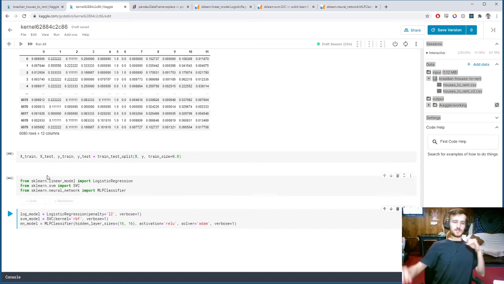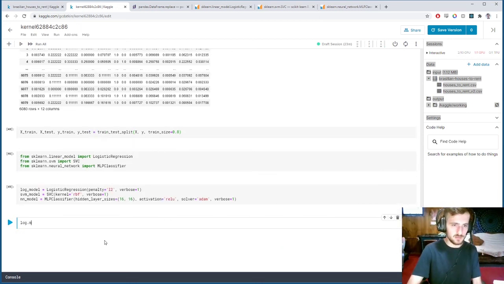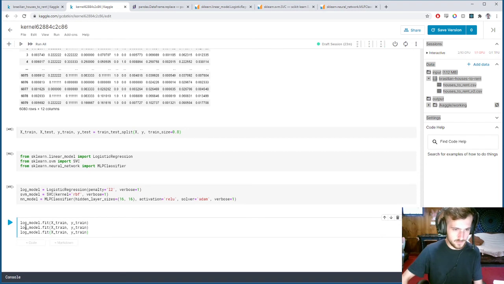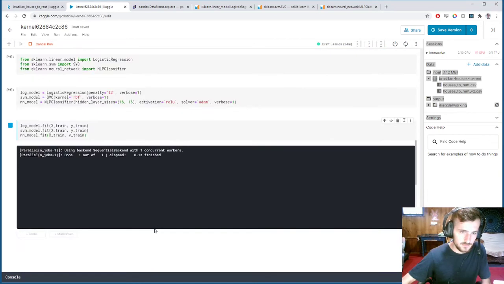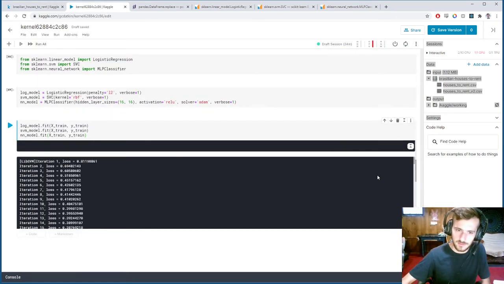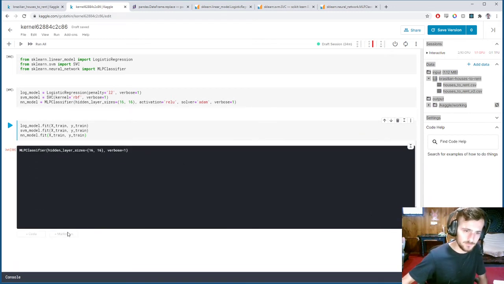We're going to fit them to the data, and then we're going to see how they perform. So let's fit each one. log model dot fit x train y train. And we'll do the same thing for our SVM model, and the same thing for our neural network model. Okay, so they've all been fit.